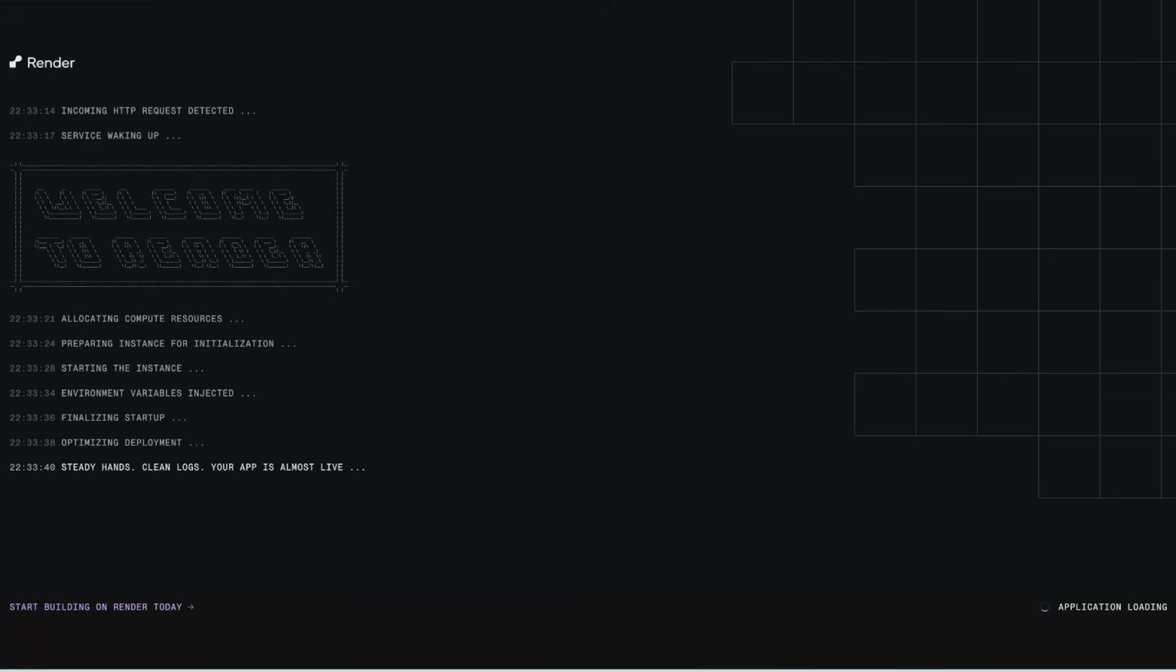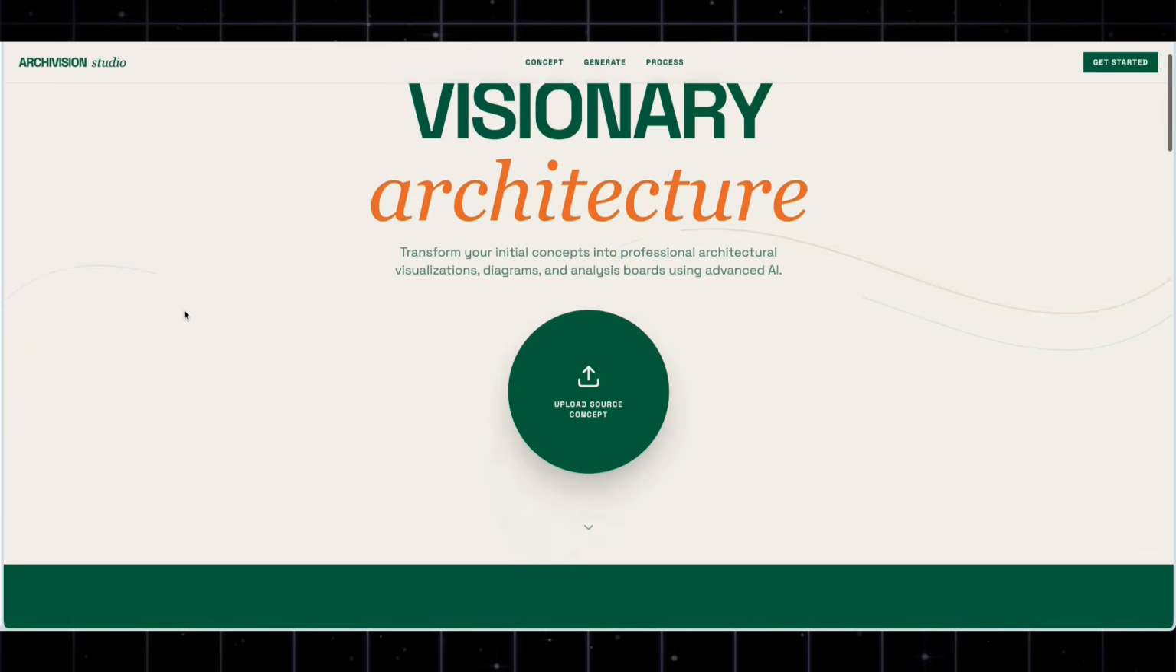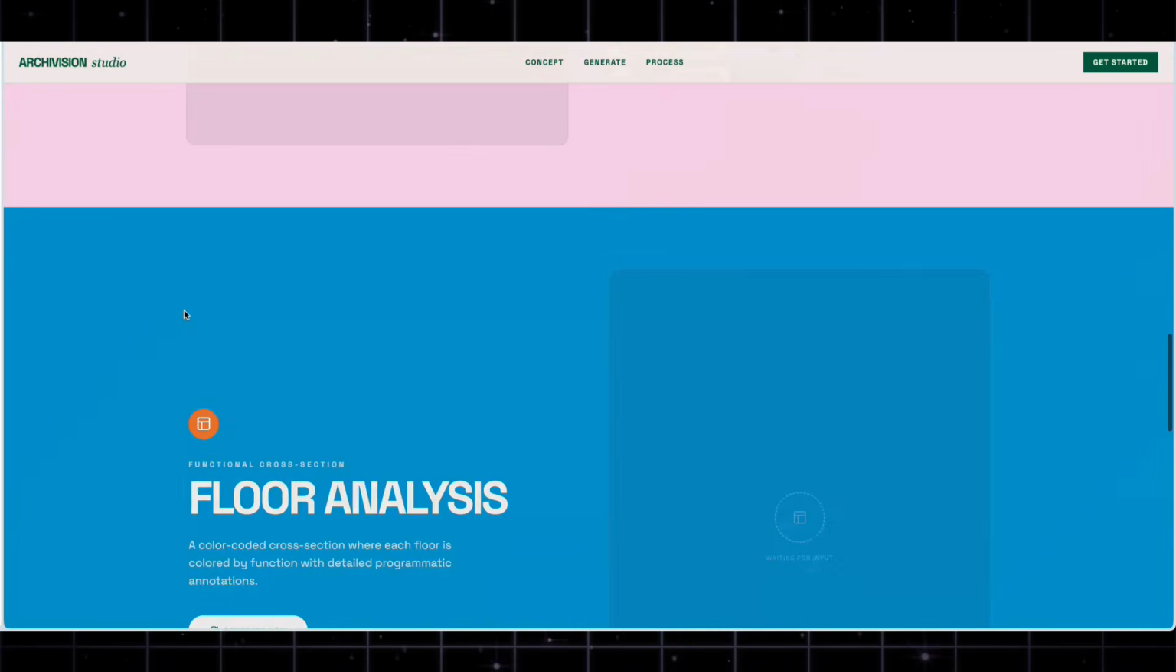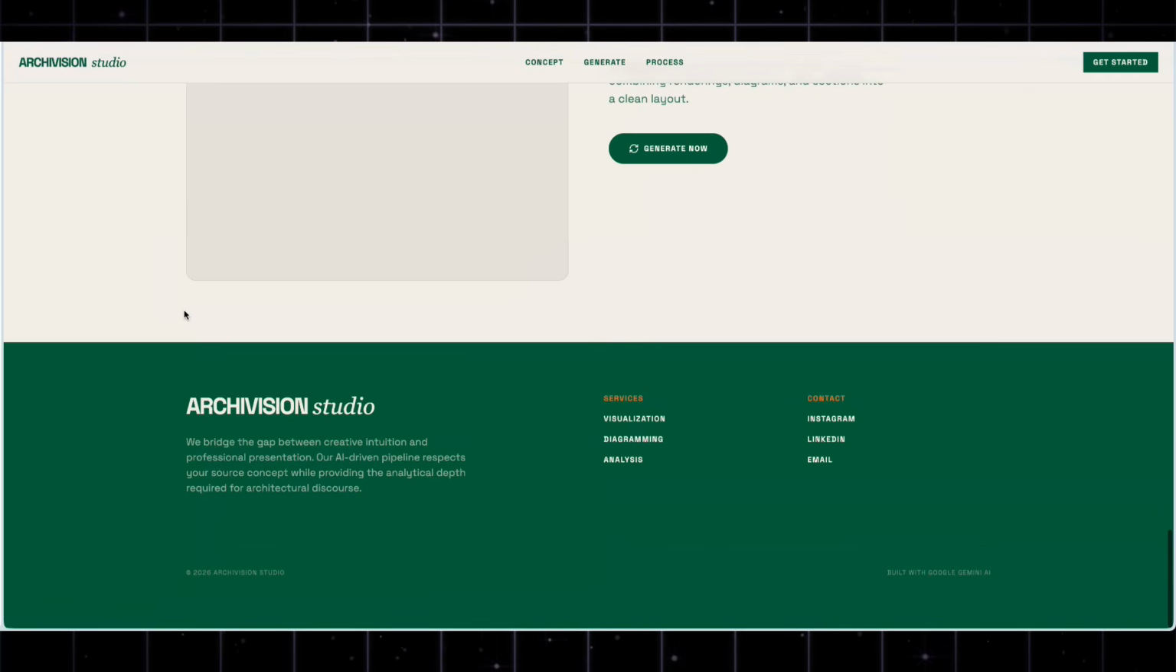It takes about 5 minutes to deploy, and once it's finished, we get a public website with a public domain. If you want, you can also purchase your own domain and connect it to Render. Now let me test the website and see if everything works.